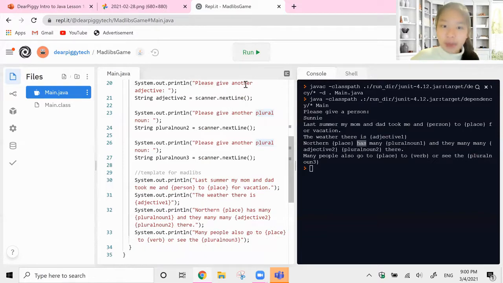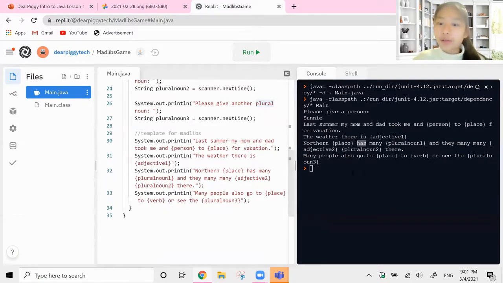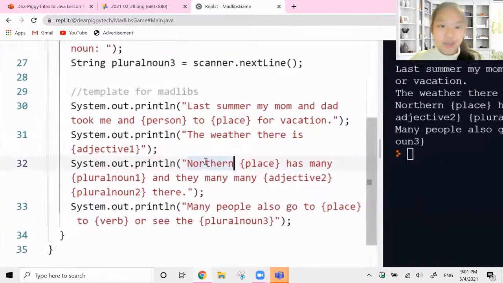So once we do that, if you run your code, it is going to ask you for all of these inputs, right? However, when it finally gets printed out, are the inputs going to get put in our Madlibs? No, not really, right? Because our Madlibs right now are still the placeholders. So this is the next step that we need to change.